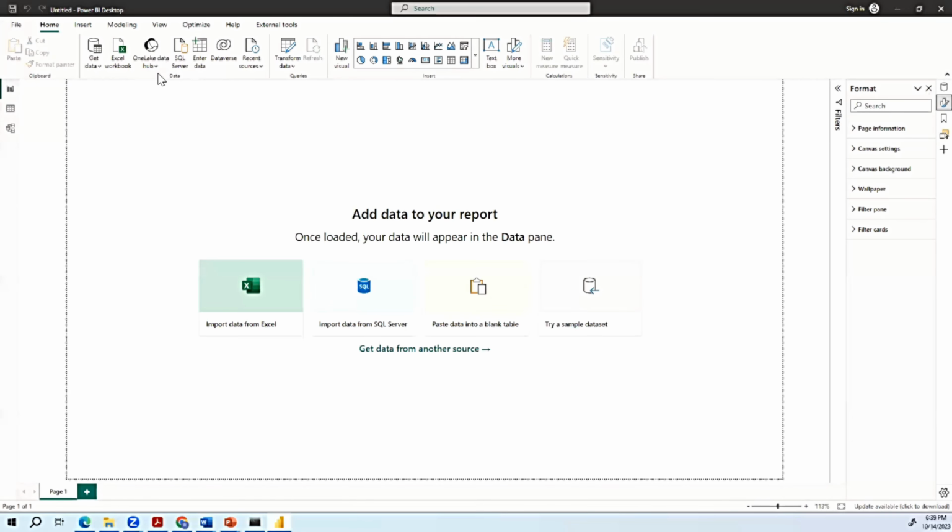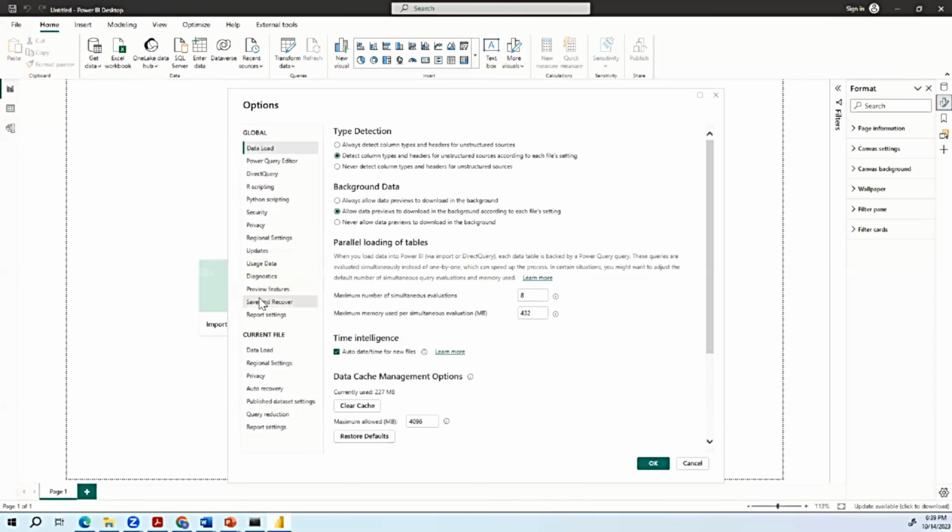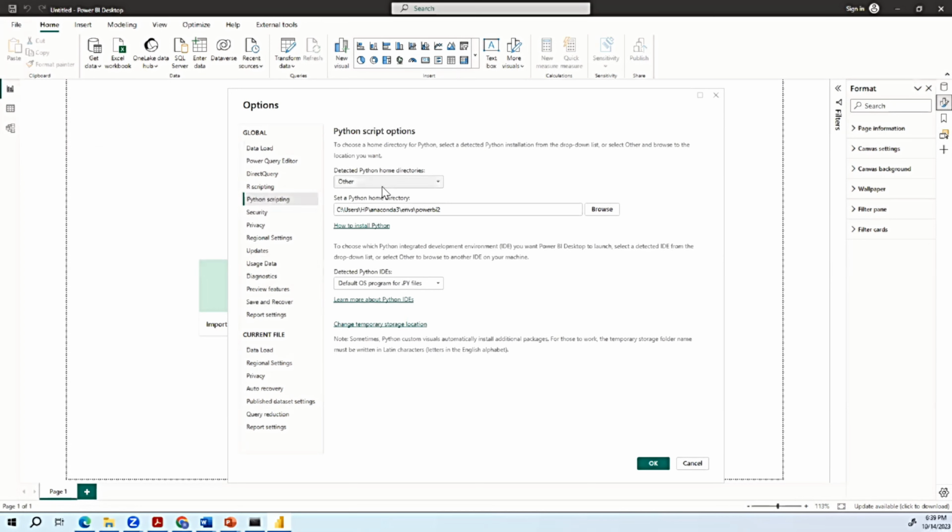You can go to Options, and there you can see something called Python scripting. In your case, is there something coming like this, yes or no? Maybe not, because you have not created the environment. If you have created the environment, you will get it like this. This is my environment path, which I have mentioned over here. Right now I'm going to create a new environment so that you can understand how it works.